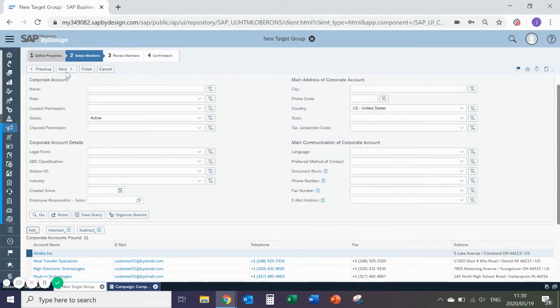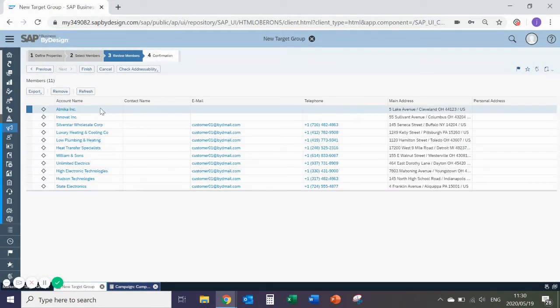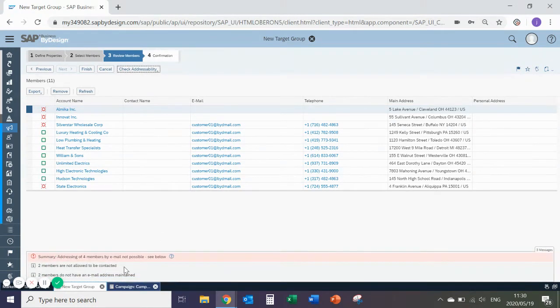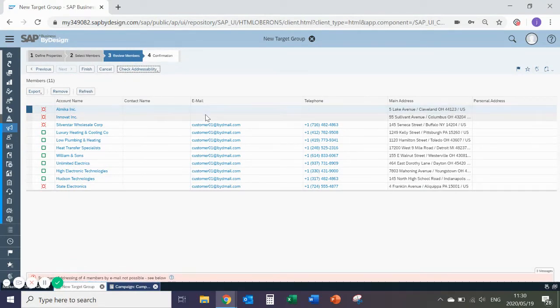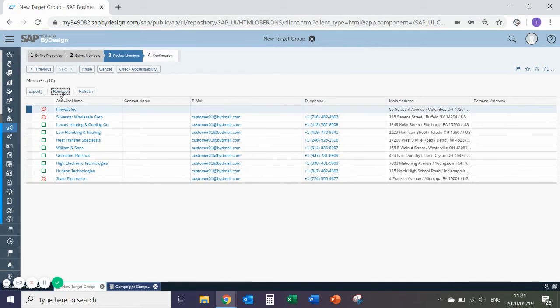Once this has completed, you can click on next, where you will need to review. The first step will be to check addressability and make sure that all the email addresses are populated for the customers that you would like to contact. You'll see it gave us an error that 2 members are not allowed to be contacted and 2 members do not have email addresses maintained. The top 2 you can see are the ones that do not have email addresses. This is where you can go into the customer and capture the email addresses so this error does not happen again in future. In this example, I'm just going to remove these 2 to make it as quick as possible.